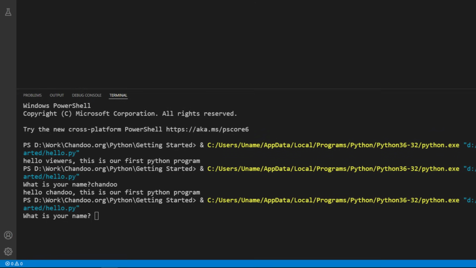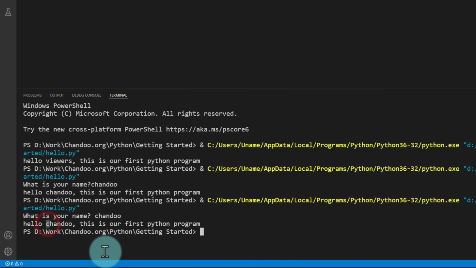So we'll just try this again. What is your name? Now there is a bit of space. I can type Chandoo, and then it will come up with that. While this is good, you may want to have the name itself appear with first letter in capitals or something like that.